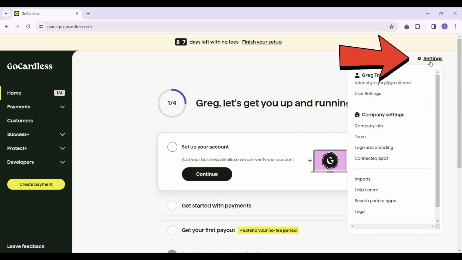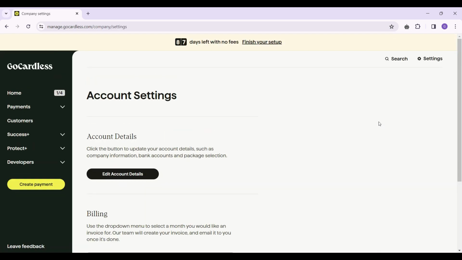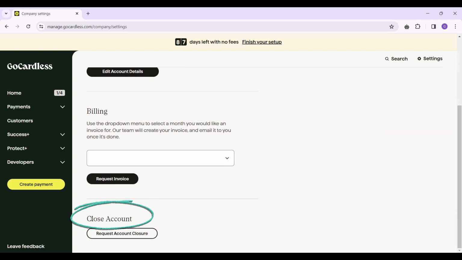A pop-up will open. Now it will show the user settings, company settings and others. For now, I simply need to tap on this company info button. Let's click on it. Now in this account settings page, let me scroll down. And here you will find something like close account. Click on this button called request account closure.